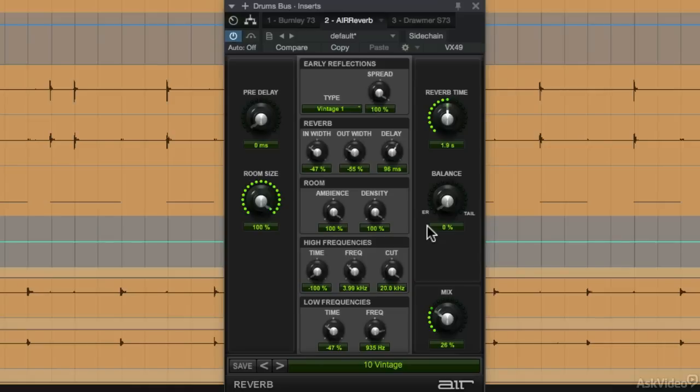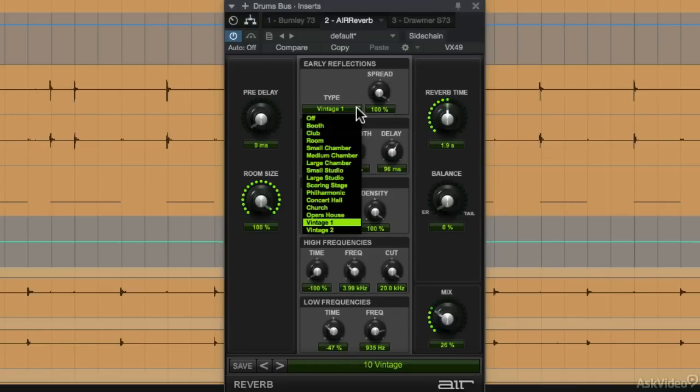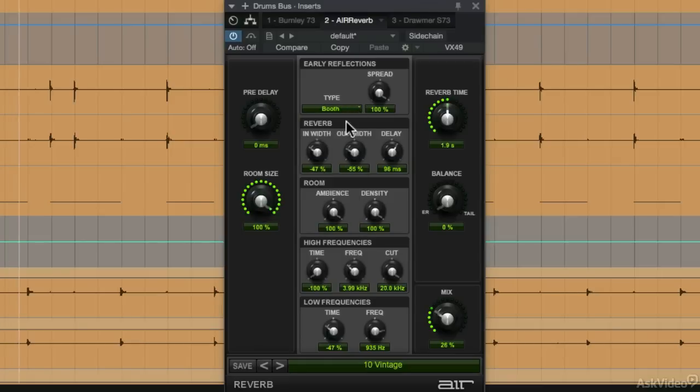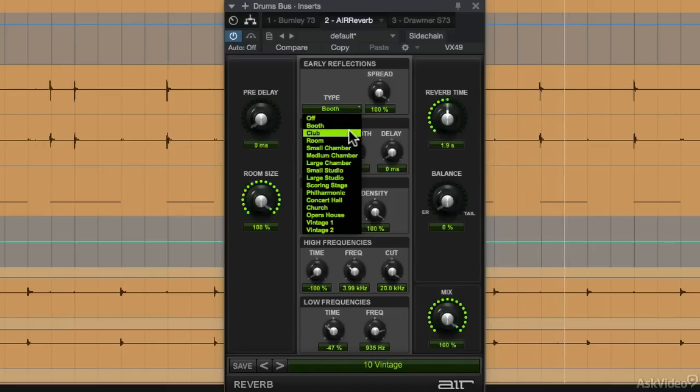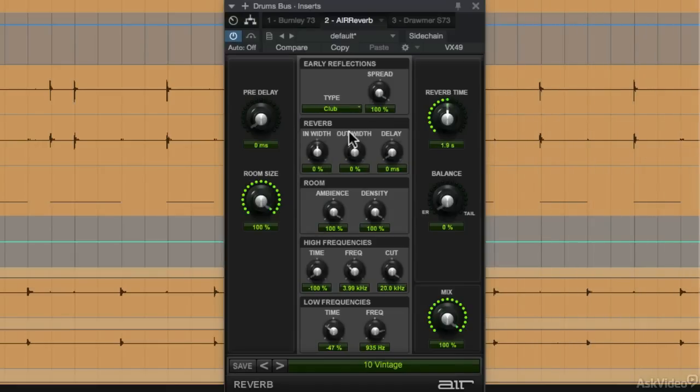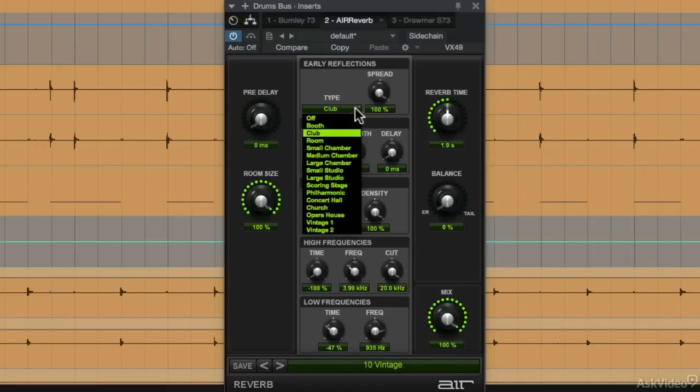Early reflections are simulated in reverb by using multiple delay taps at different levels. This allows our brain to detect different spaces. And here you have different early reflection types. Let's listen to some of these. Notice that the booth setting sounds smaller.